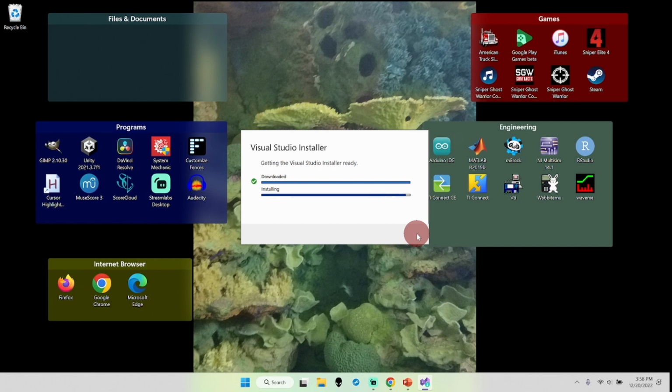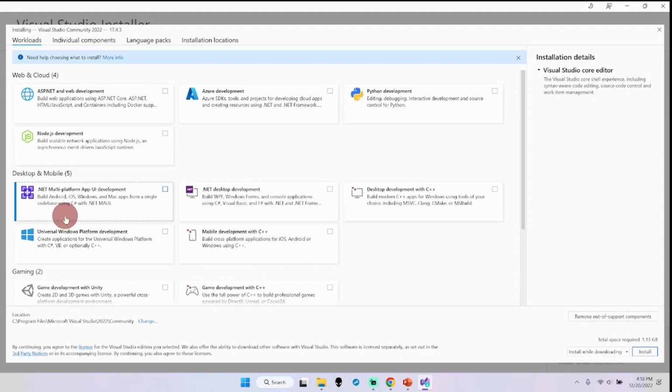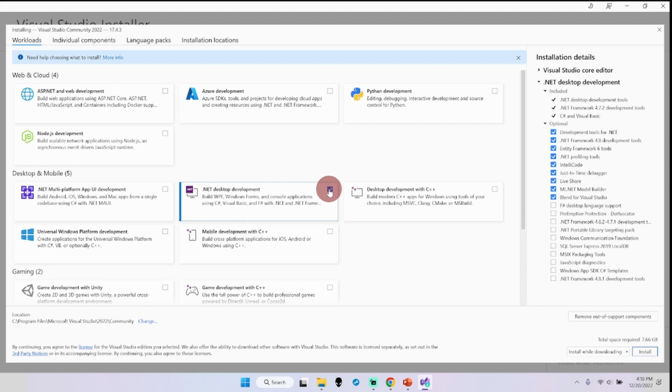As you can see, the configuration window has appeared. Let me go ahead and maximize this. Right here now, we're going to be looking for the section labeled desktop and mobile, which is right here. And we're going to click the check boxes next to .NET desktop development, and also desktop development with C++, which is right here.